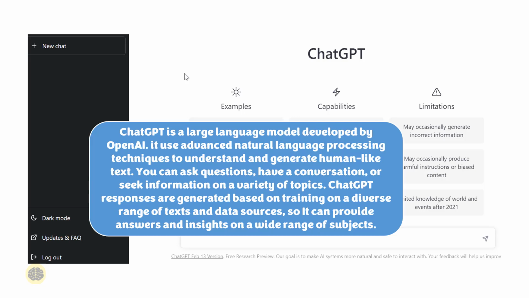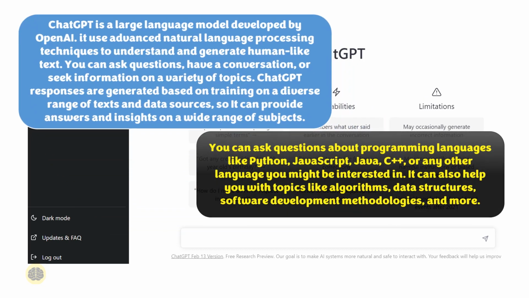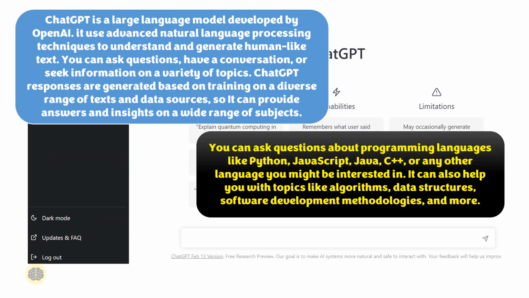ChatGPT responses are generated based on training on a diverse range of texts and data sources, so it can provide answers and insights on a wide range of subjects. ChatGPT as a language model, it can assist you with programming questions to a certain extent. While it may not be able to write or debug code, it can provide general guidance and information on programming concepts, languages, and tools. You can ask questions about programming languages like Python, JavaScript, Java, C++, or any other language you might be interested in. It can also help you with topics like algorithms, data structures, software development methodologies, and more.